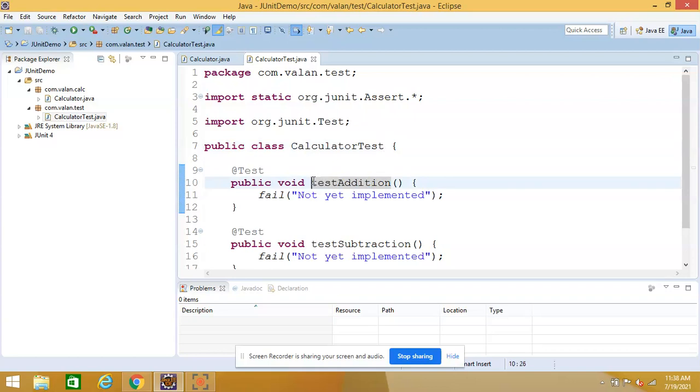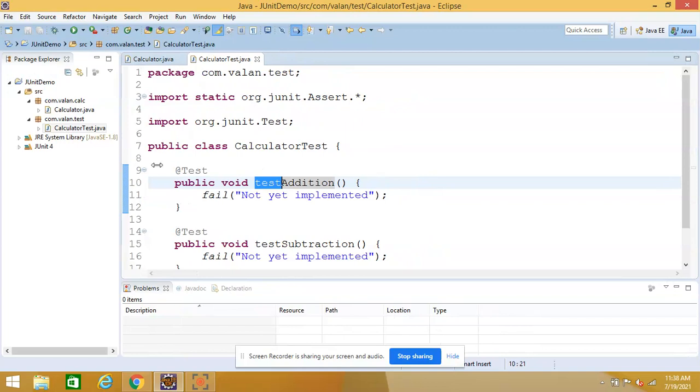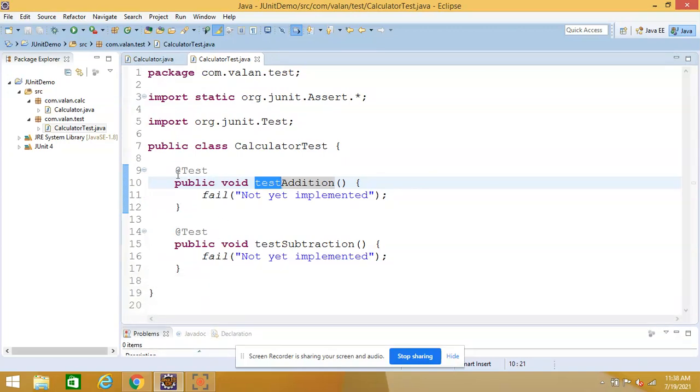So finally, with the help of this method name I can understand, okay, this is a test case for the addition method. Right now we need not worry about this annotation. If anything begins with @ in Java, that is called an annotation. A little bit later you will come to know the usage of this annotation. So finally I have a test case method for addition as well as subtraction.